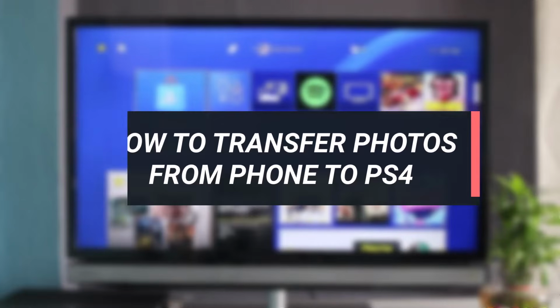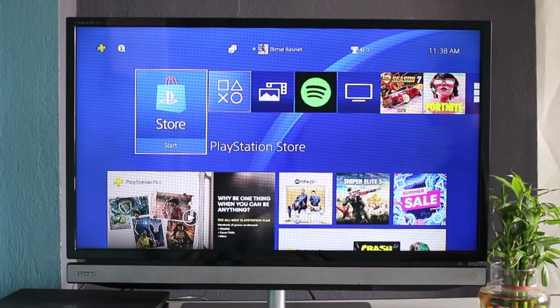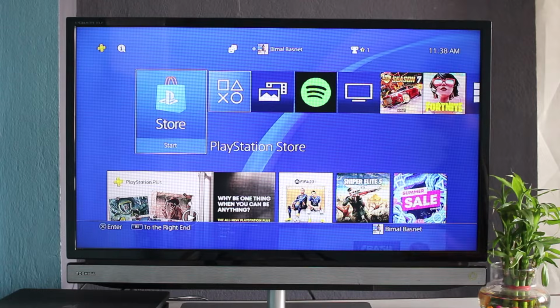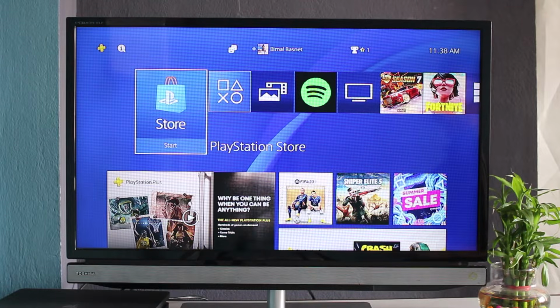In today's guide video, we're simply going to learn how we can transfer a picture or a particular photo from our mobile device to our PlayStation.